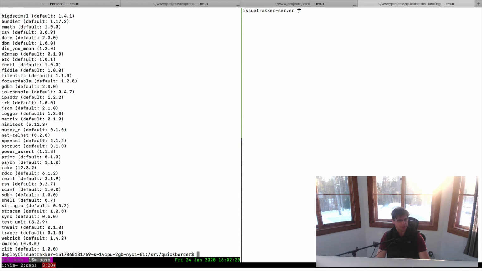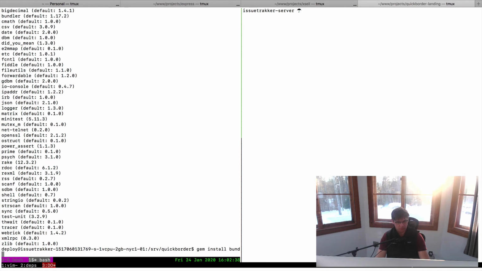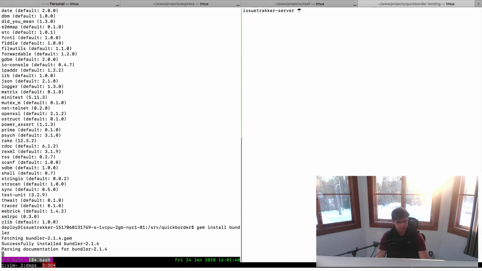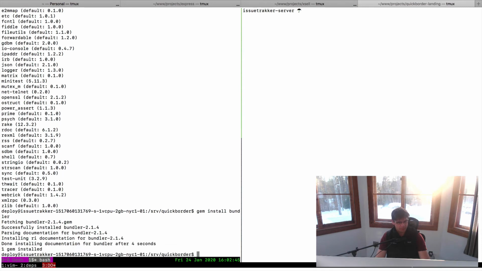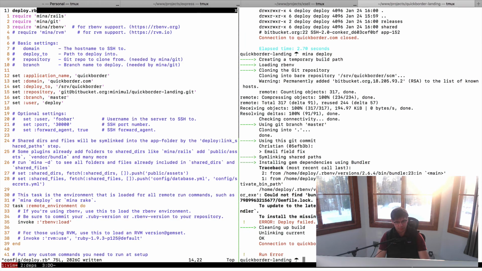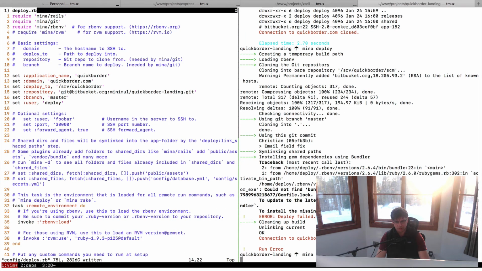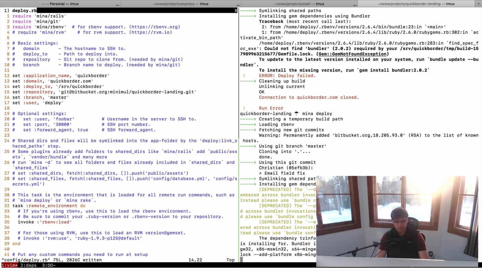Oh, wait, bundler's there, but not bundler 2.0. So bundler 1.17 comes with this. Okay, so let me do, okay, gem install bundler, and that'll give me the latest 2.1.4. Okay, let me go back now and do Mina deploy. All right, looks like that is going in.